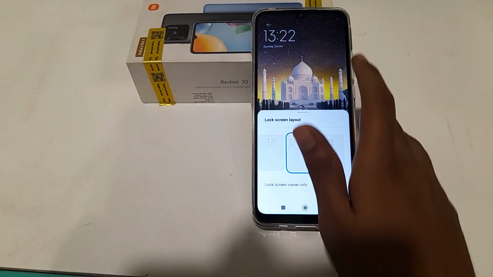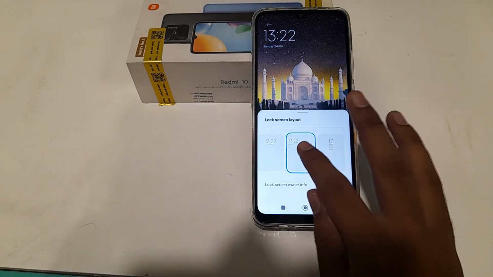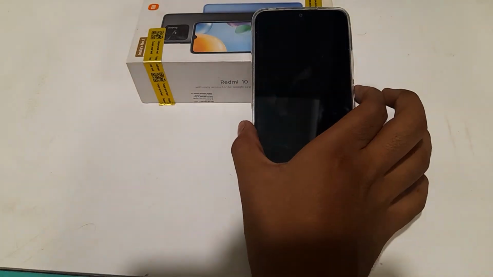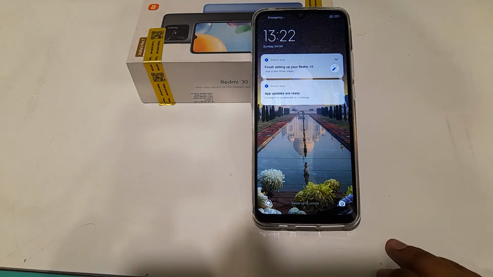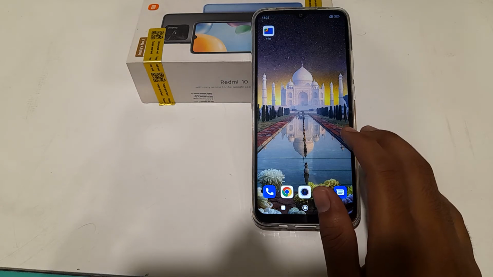I like this one, guys, Sunday, like that. I can see the date and year. So guys, click here and let's see, guys. You can see my lock screen layout. So I hope, guys, you have understood how to set the lock screen layout in the Redmi 10 phone.